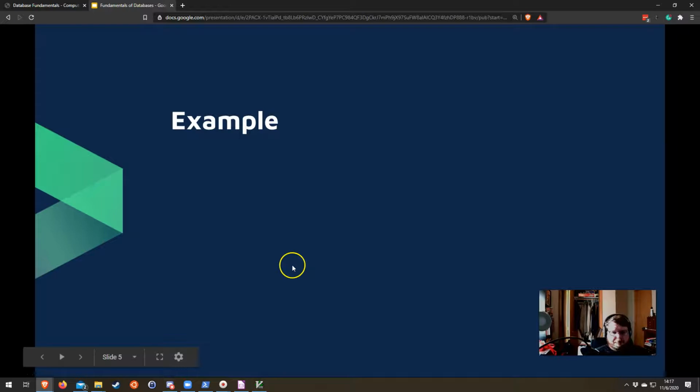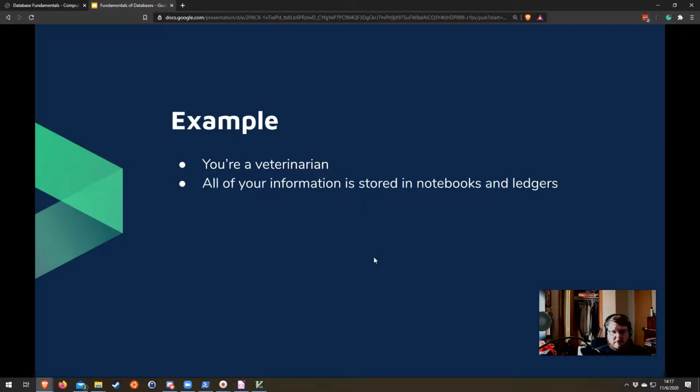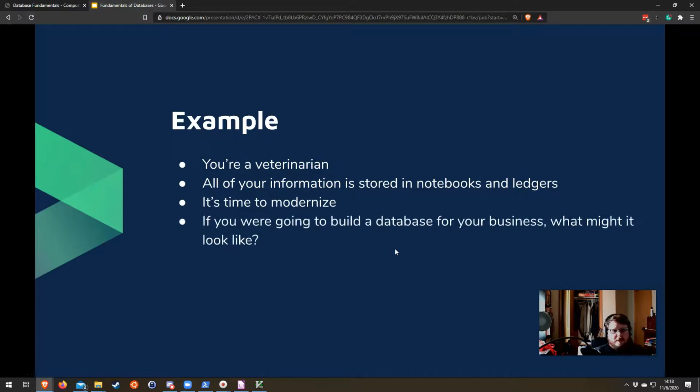So let's say you're a veterinarian, and you keep all of your information for all of your customers stored in a set of notebooks and ledgers, paper. And you've finally had enough, and you've decided it's time to modernize. So if you were going to build an actual database for that business, what might it look like?